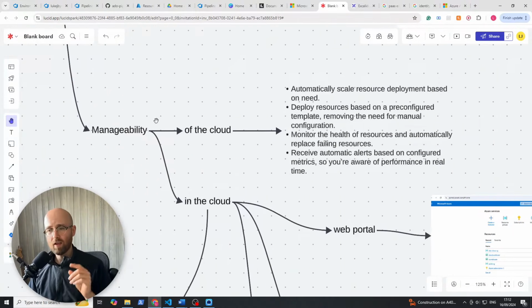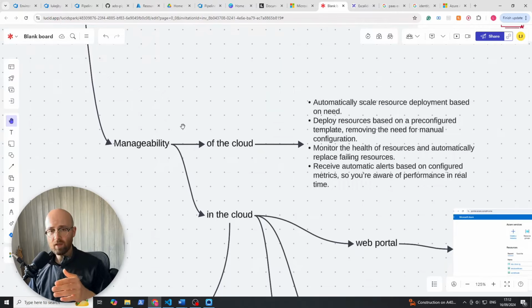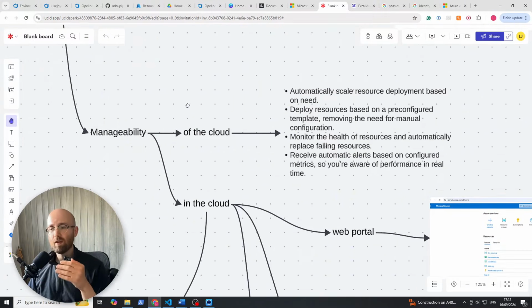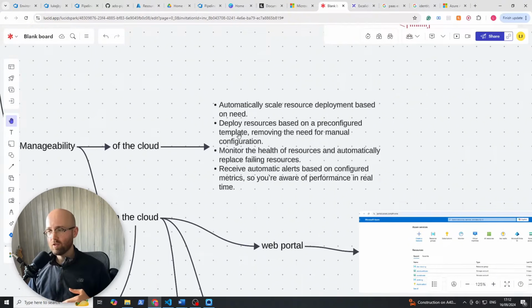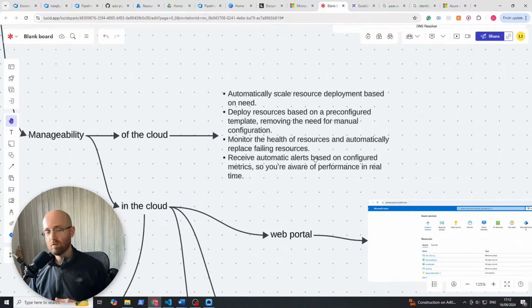Now finally, we have manageability. We have manageability of the cloud, and manageability in the cloud. Of the cloud, it's things like automatically scaling resources as you need, deploying resources based on pre-configured templates, monitoring health of resources and automatically replacing failed resources, and receiving automatic alerts based on configured metrics. So you can always be aware of performance in real time. This is how you're managing the cloud.